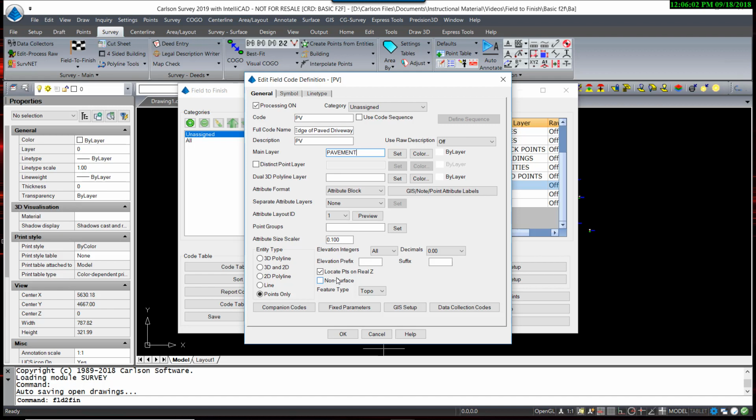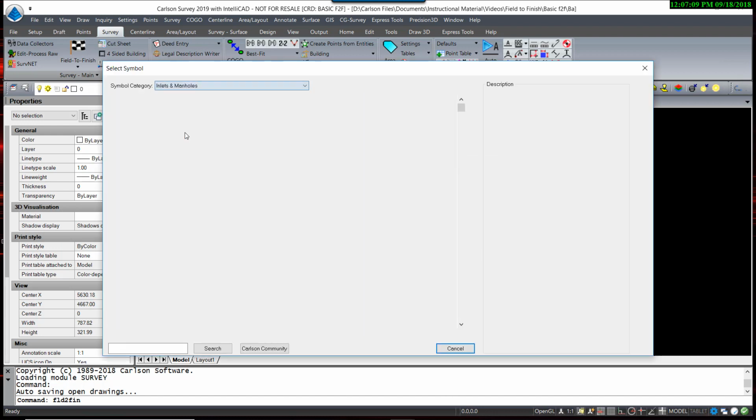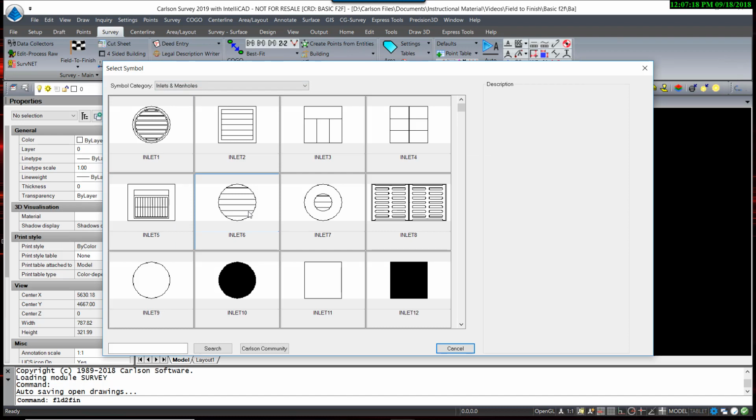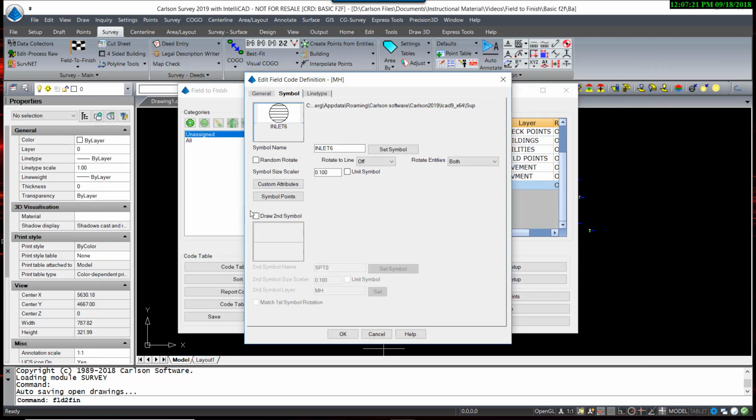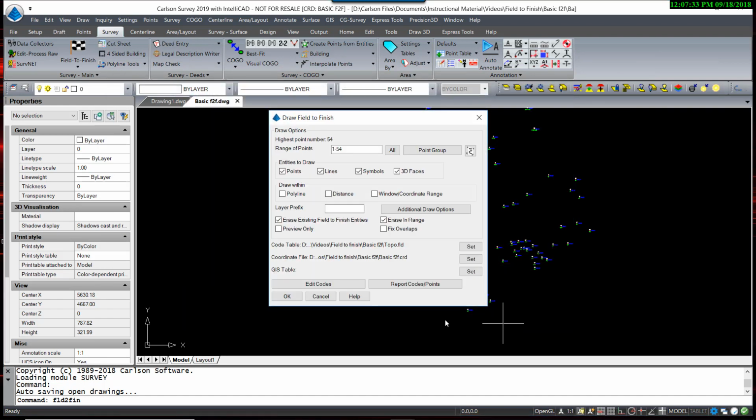Now this entity type will be a 3D polyline because the edge of the pavement should be considered a break line. Likewise, the edge of the pavement will go on the same layer and is also a three-dimensional polyline. Finally, a manhole, again on the layer utilities, and we'll select a symbol from the inlet and manhole category, and I'm going to use inlet number 6, the hatched in circle, and hit OK. Save this, exit, and now we're ready to go ahead and process this data.